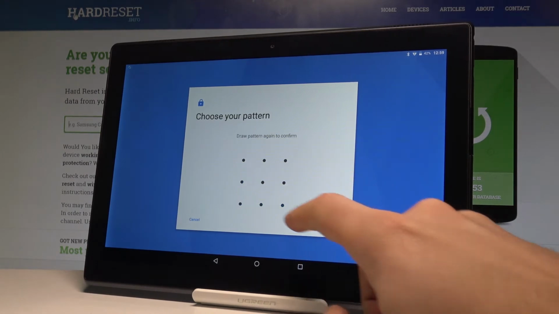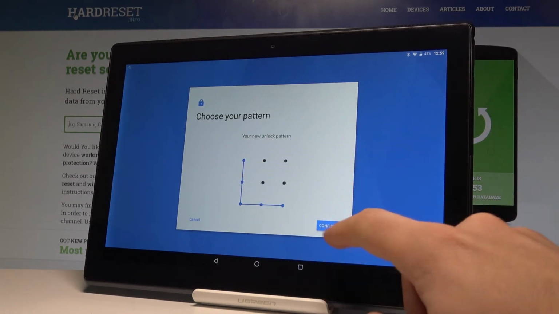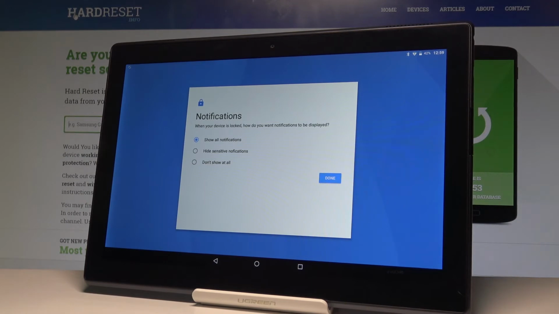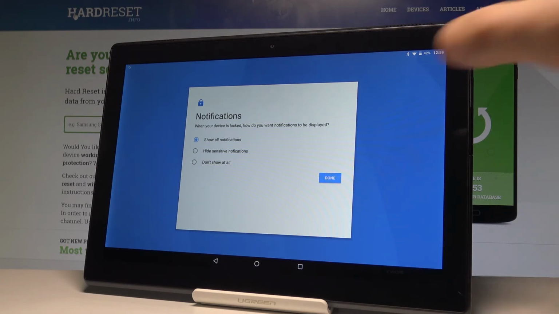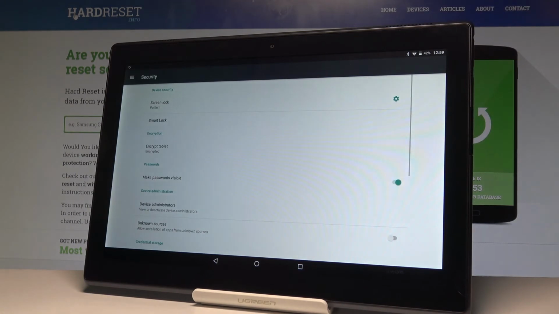Let's draw your unlock pattern, tap continue, and let's do it again just for confirmation. You have to choose your form of notification. You can select show all notifications, you can hide some sensitive content, or you can don't show notifications at all. In my case, let me choose show all, tap done, and that's it.